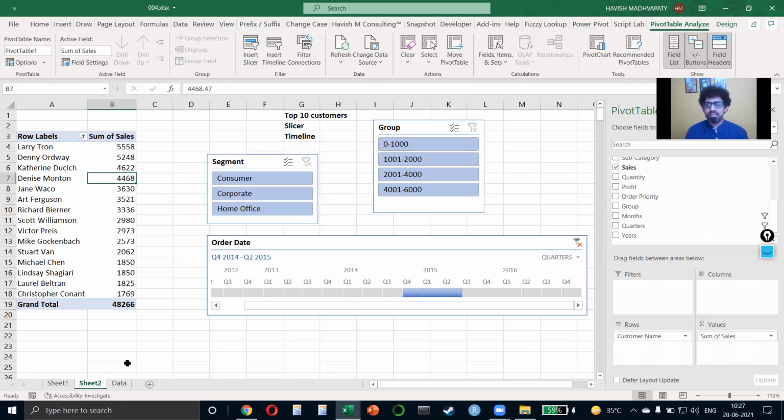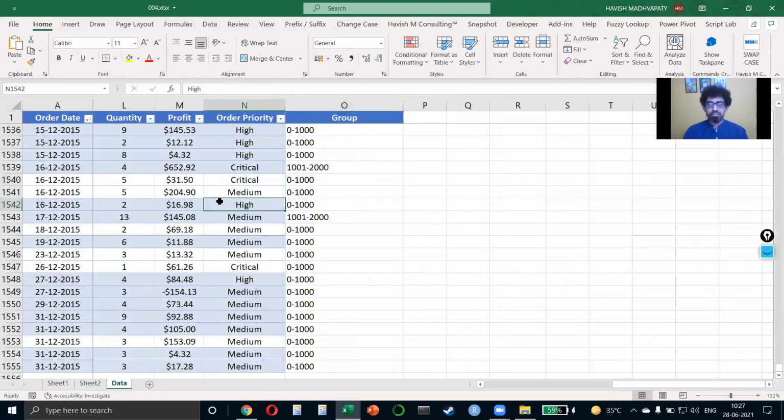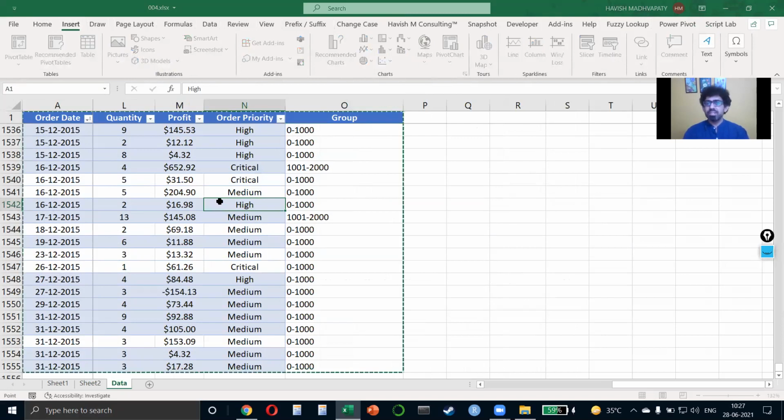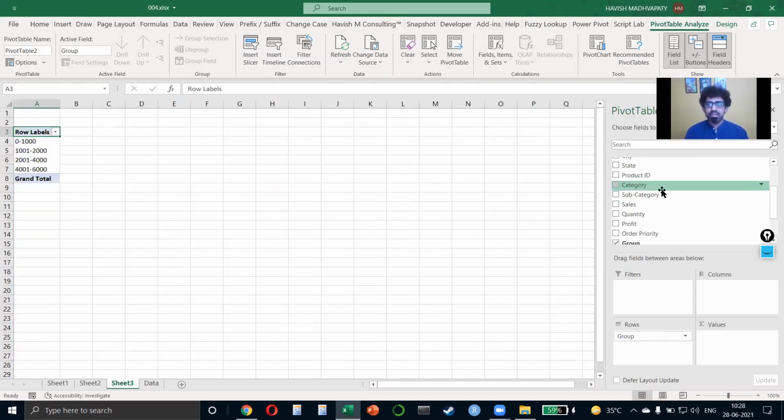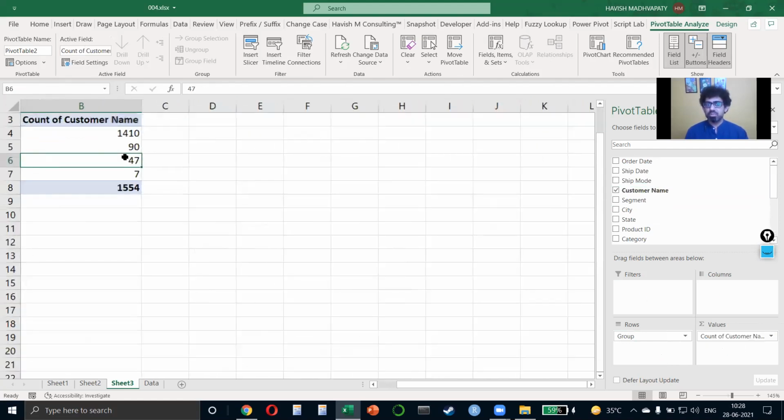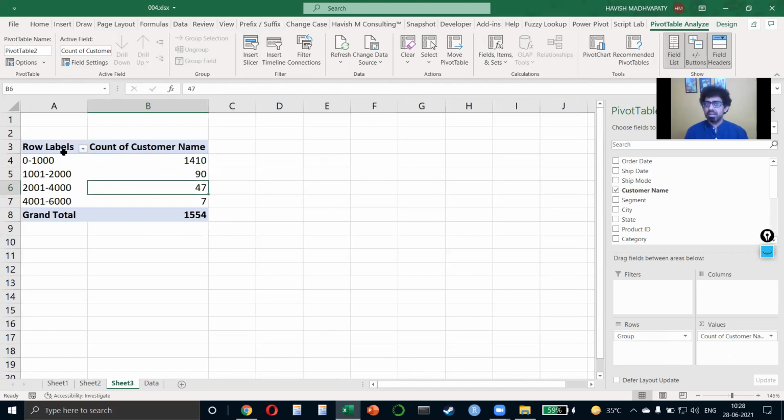So let me make one more pivot. That is very simple. I'll put my group in my rows and keep my customer name in my values. It will tell me how many people are in each group. So 1,410 people are in 0 to 1,000, 90 are in 1,001 to 2,000, like this.